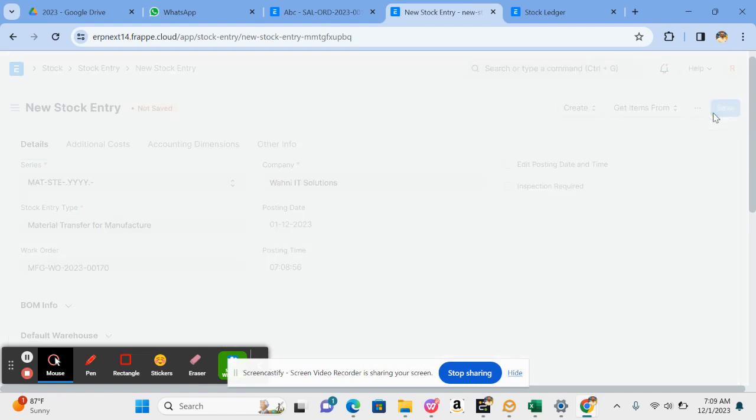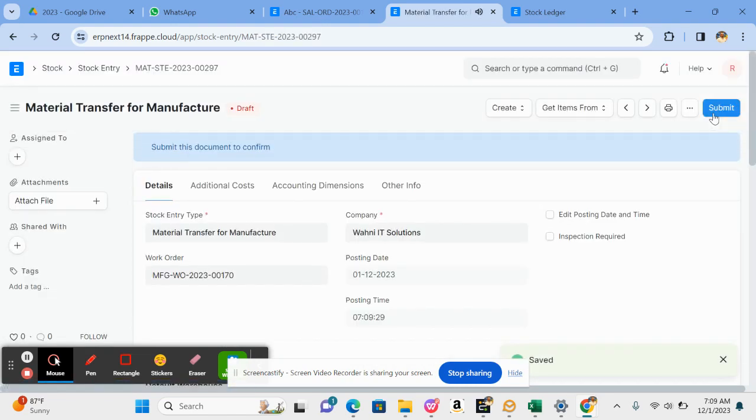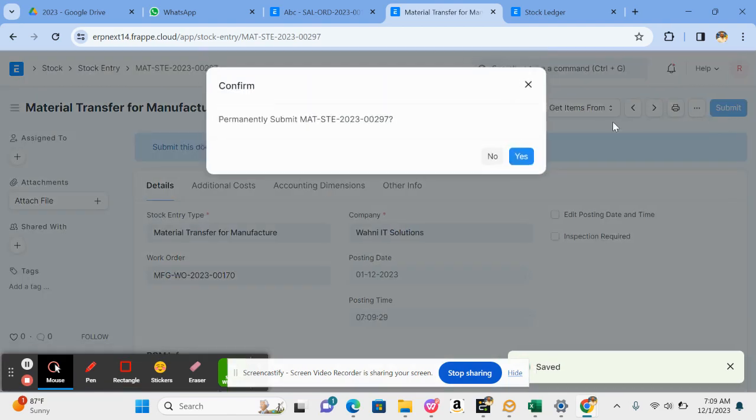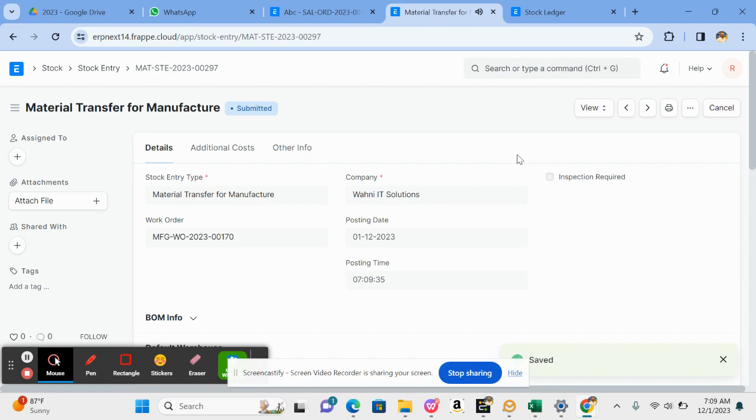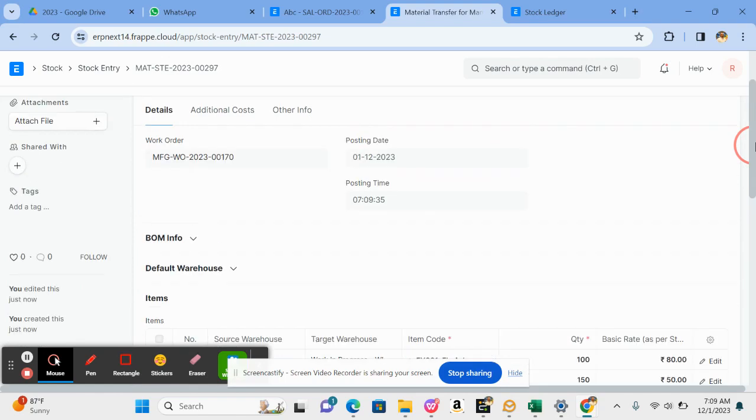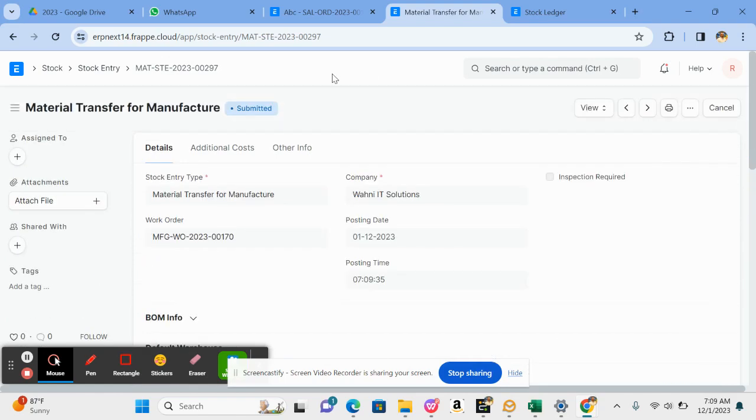So we'll save it. The new stock entry, this transfer, is already mentioned. Submit. It means the stock entry for the manufacturing is already done. For example, the store people can access how much stock is required to send for the manufacturing procedures.